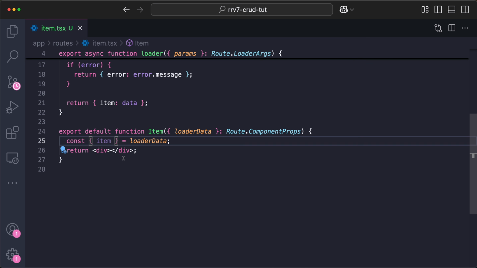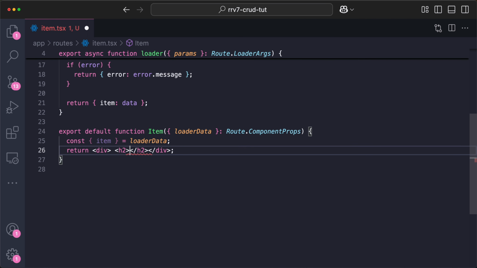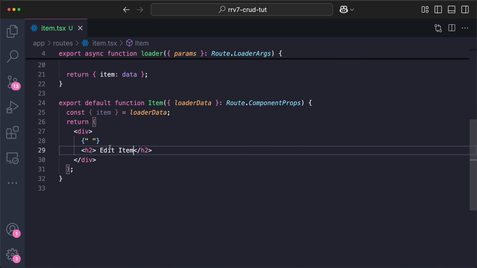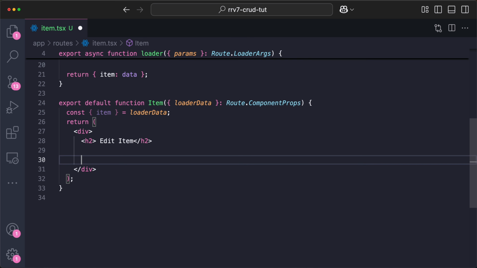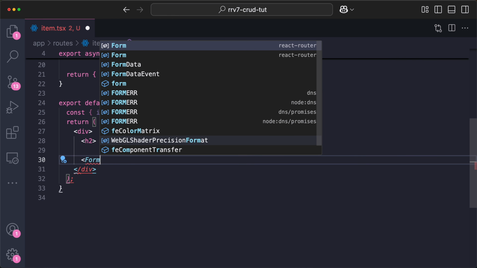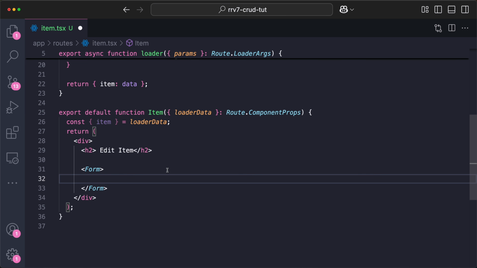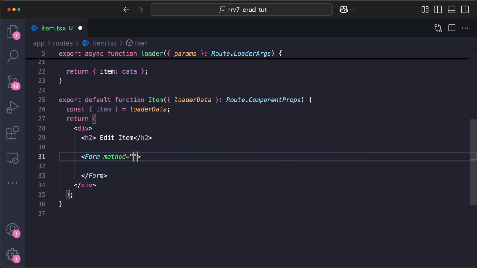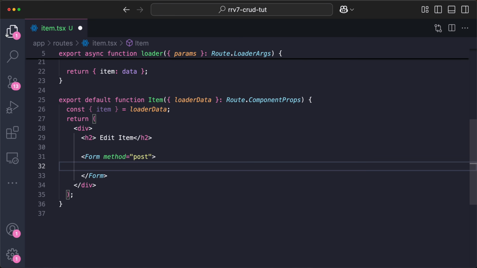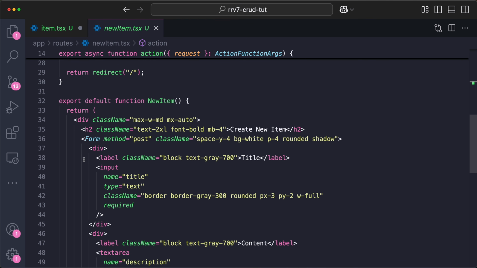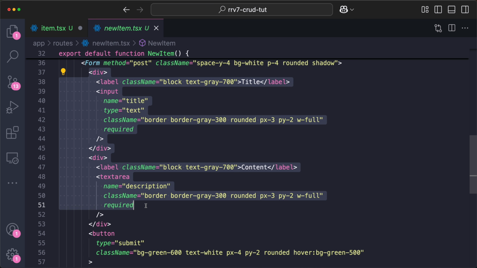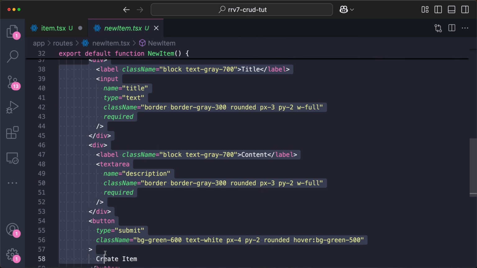Perfect. Now, what UI do we want to display? Well, the first thing in the UI we want to display is we want to put an h2 tag just saying edit item, because this is going to be a page where we can see the item as a whole, but we also can edit and delete it. Now, in order to edit an item, we have to have a form similar to what we had for the create item. This form will have a method of post, and inside of it, we want to have a very similar design as what we had with the new item, because we want to be able to edit every aspect of the page, right, of the item.